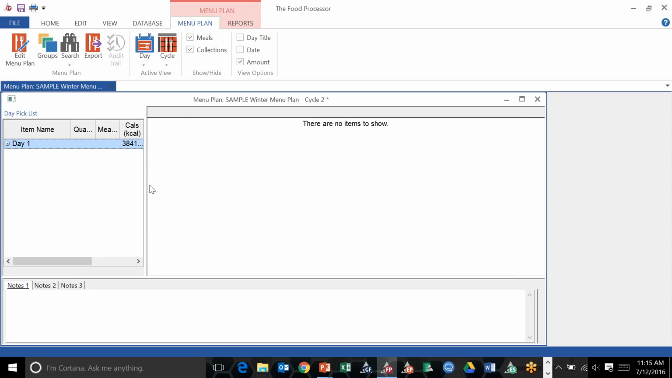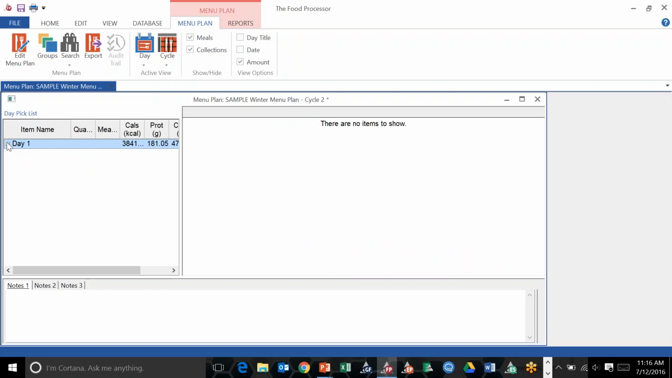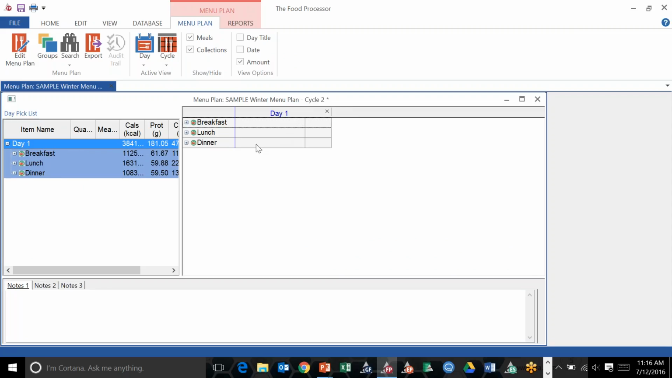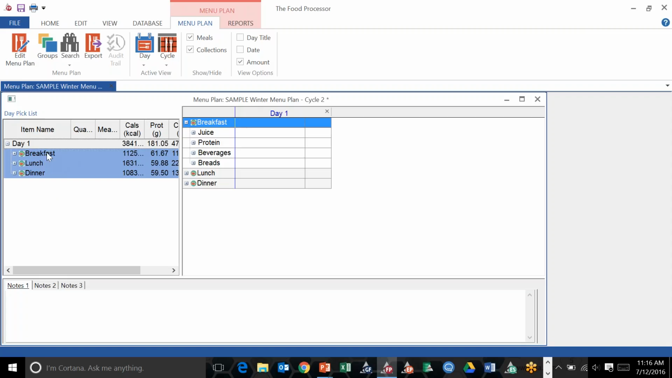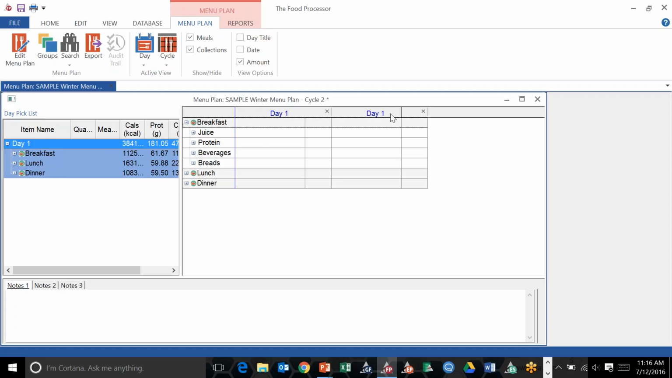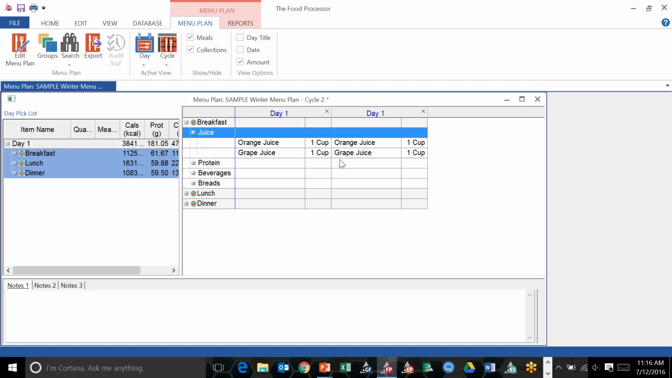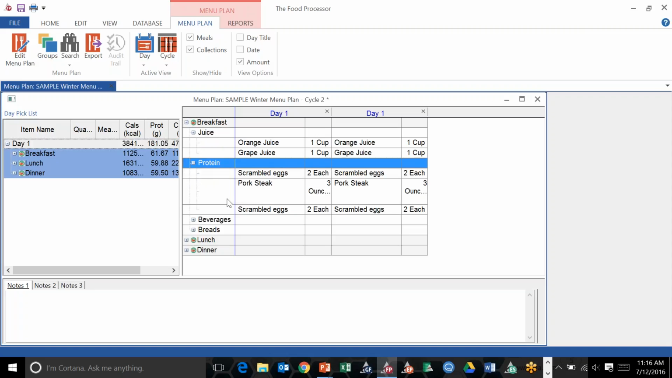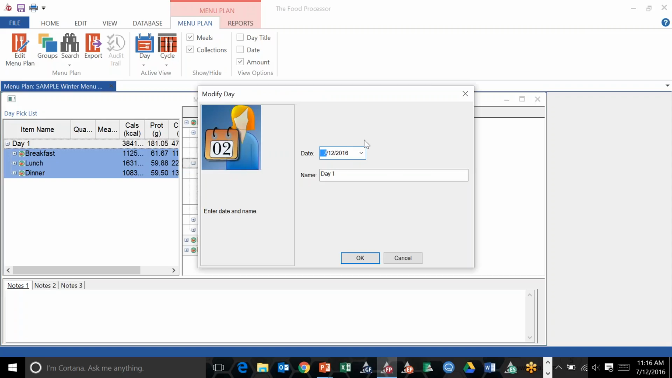Now I have my day 1 displayed. This is going to include all of the foods that I have included in my day pick list. These can be double-clicked on and added as a day, and you can add multiple days. So if I had day 1, day 2, day 3, or Monday, Tuesday, Wednesday, Thursday, I could add those days and they would be displayed on my cycle menu. I can also double-click and add multiple days if I want to repeat the foods that are included in that particular day. The title for the day is customizable as well.